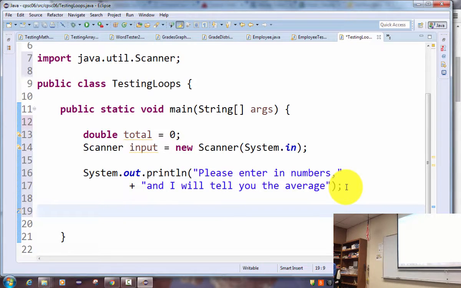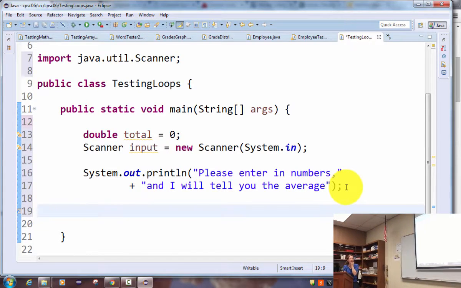Now, in this type of loop, which loop should we choose? We can go back and forth, and we can choose any of them. But what makes sense? What kind of loop makes sense here? Do we know how many numbers the user is going to enter? If we said, please enter in 10 numbers, and we made them enter in 10 numbers, then a for loop would work great. But because we don't know exactly how many numbers they're going to enter, a while loop is good.